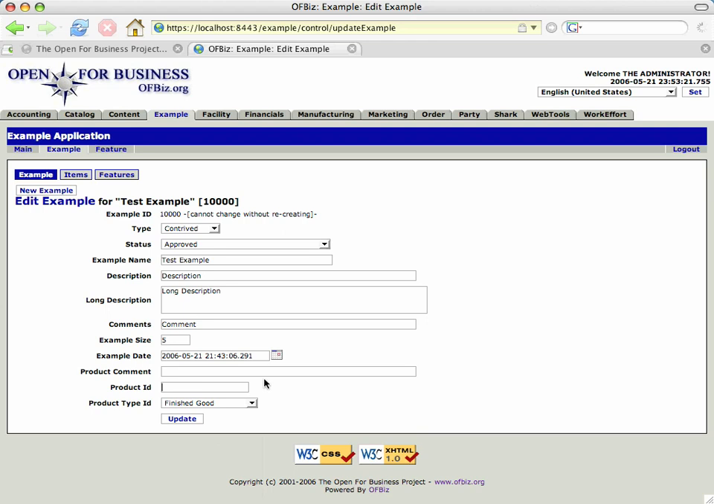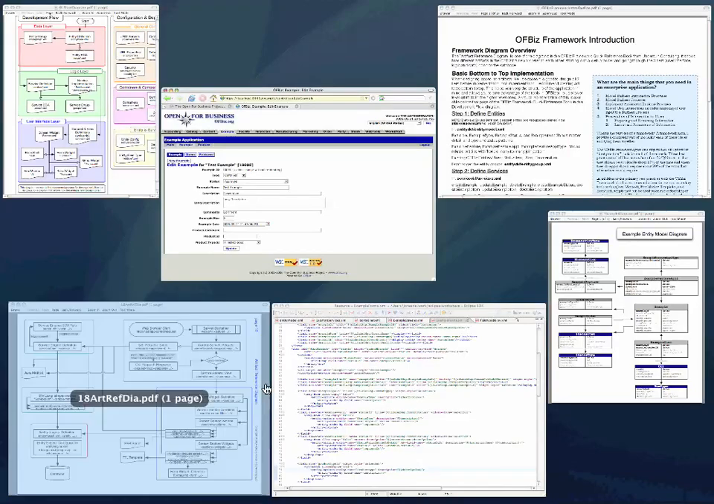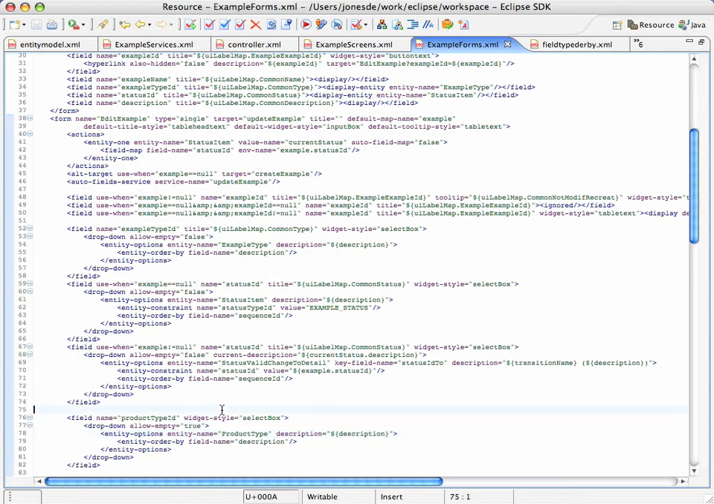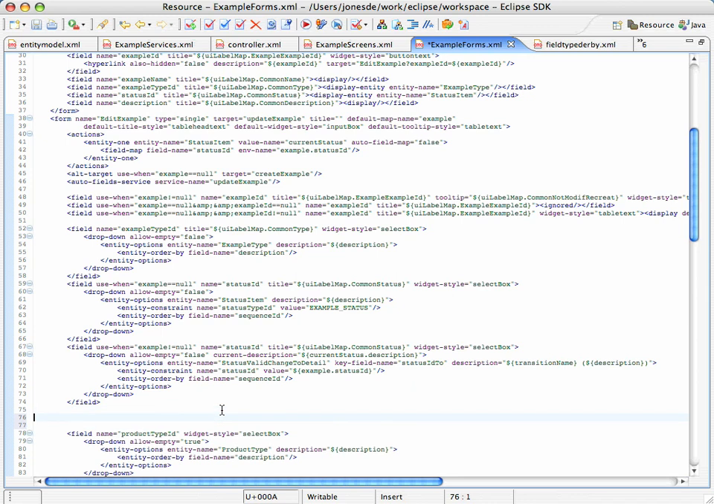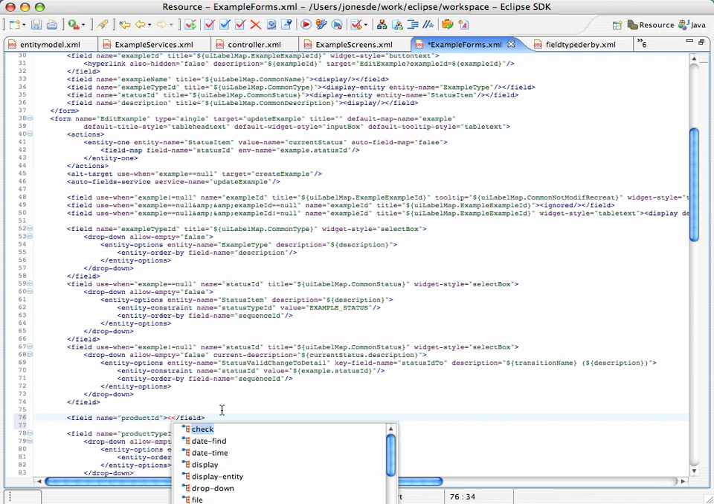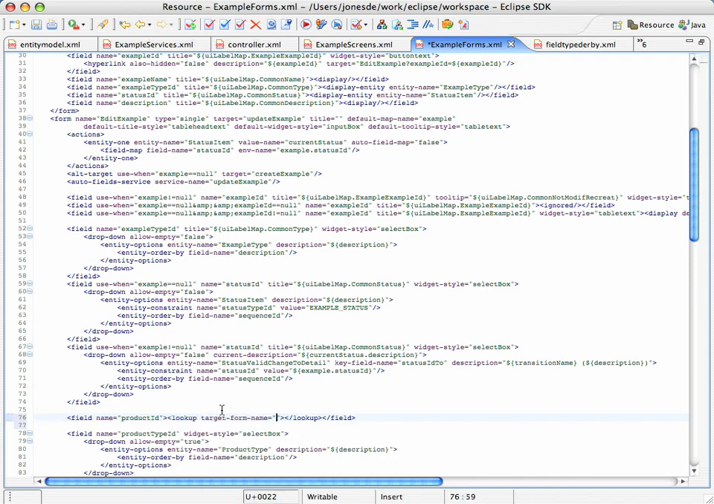Now the product ID, let's go ahead and create a lookup for that. So we'll just define this manually. Field, product ID is the name of the field. We want it to be a lookup. Now the target form name will be lookup product. This is actually a little bit confusing. That might be better to say this is the form target name.